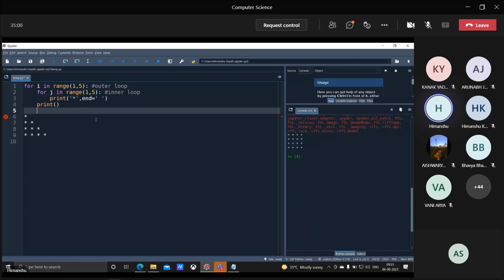Now in this pattern, the first row is having only 1 column, second row is having only 2 columns, third row is having only 3 columns, and fourth row is having 4 columns. So as we can see, it depends on the number of the row how many columns we have. Yes or no? It depends on the number of the row how many columns have to be printed, and who is controlling the row number, I or J? I is controlling the row number.